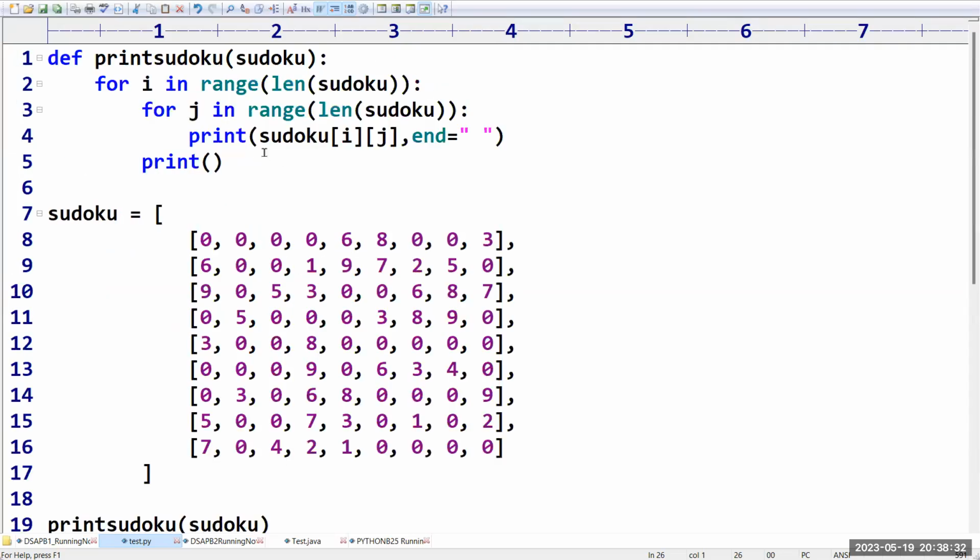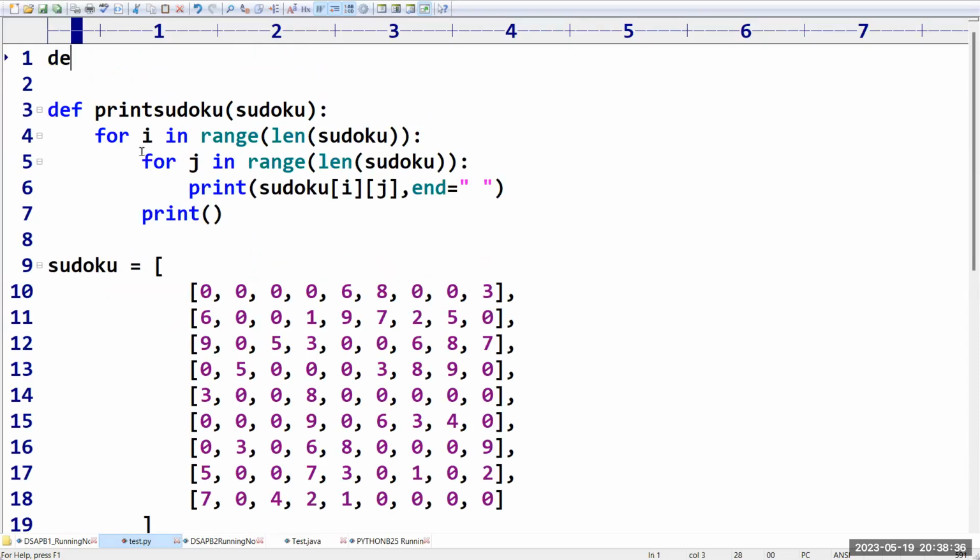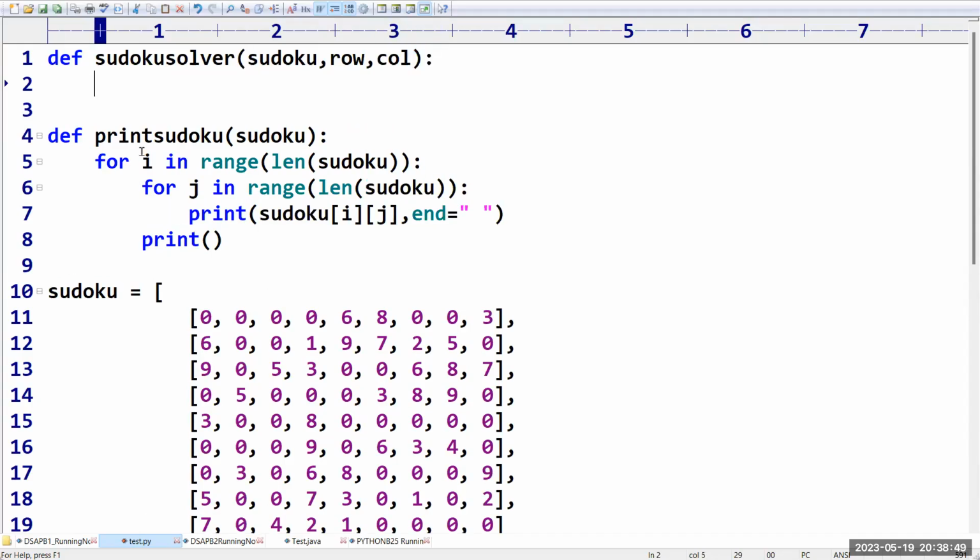Right, please respond. Now we have to write two more functions. The first function is nothing but Sudoku solver, where I am taking a Sudoku as an input, and I am going to take a row value followed by column value. So first I will check whether your row value has reached 9 and your column value has reached 0.